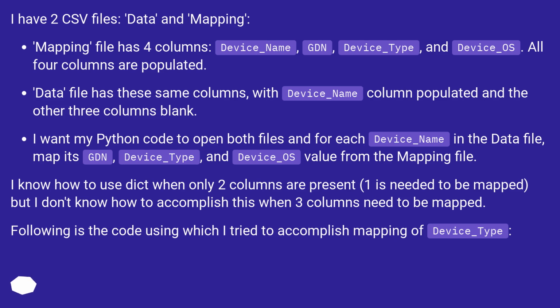The data file has these same columns, with the device_name column populated and the other 3 columns blank. I want my Python code to open both files and, for each device_name in the data file, map its garden, device_type, and device_os value from the mapping file.